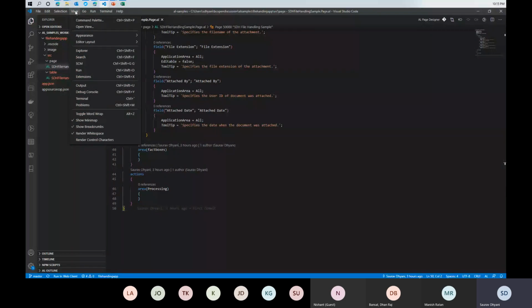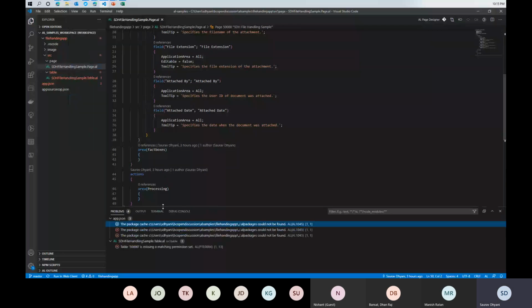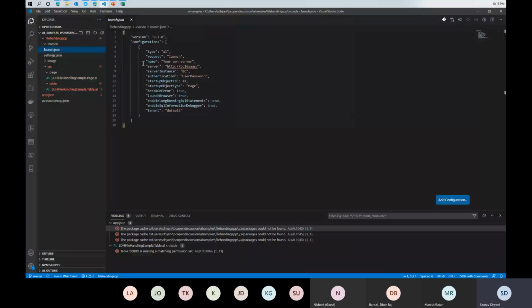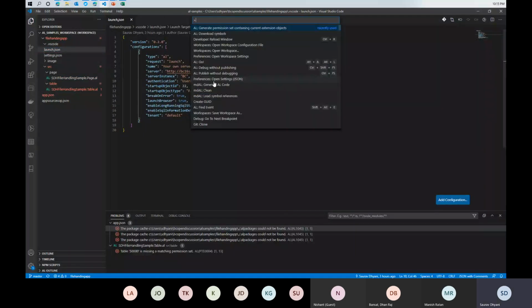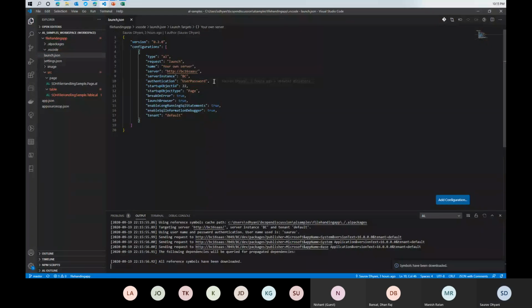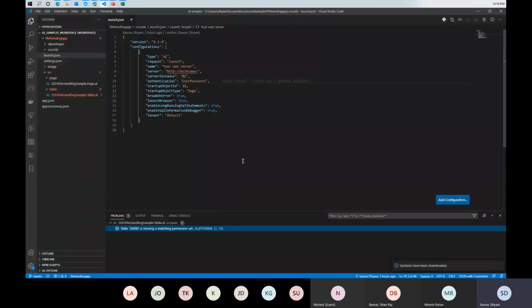So let me open my command palette now. Problems, so that if there is something, I'll see it. Okay, it says something. There are no symbols because I just cloned it. So let me see my launch.json. It's pointing to my server. Good. Let me download symbols. Okay, symbols downloaded, and I'm good. It's missing a permission set. We'll add that.